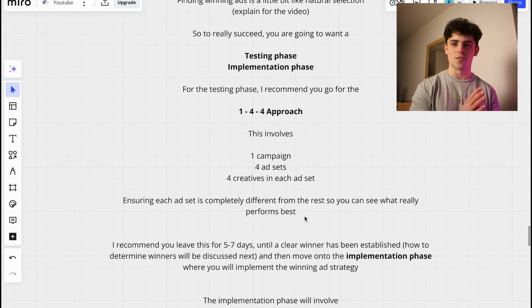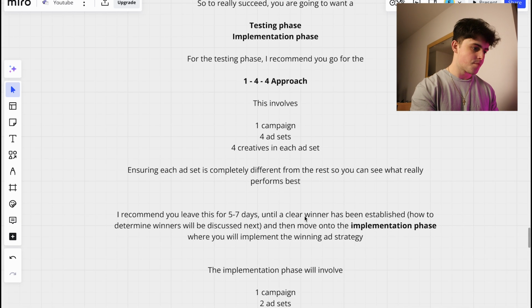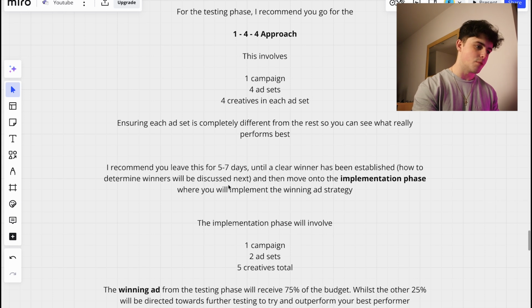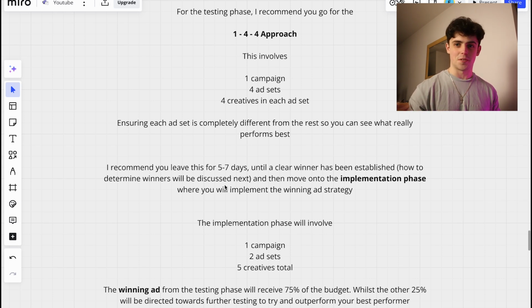So there's different things that you can do there, and that is my recommendation for the testing phase. Make sure they're a little different from each other, so you can see which one performs best according to the algorithm or the environment, so to speak. I'd recommend that you leave this for 5 to 7 days until a clear winner has been established. I'll be discussing how to determine the winners, but it's going to be determined by your cost per lead, by the way. But I will get on to metrics, so on and so forth in the next step.